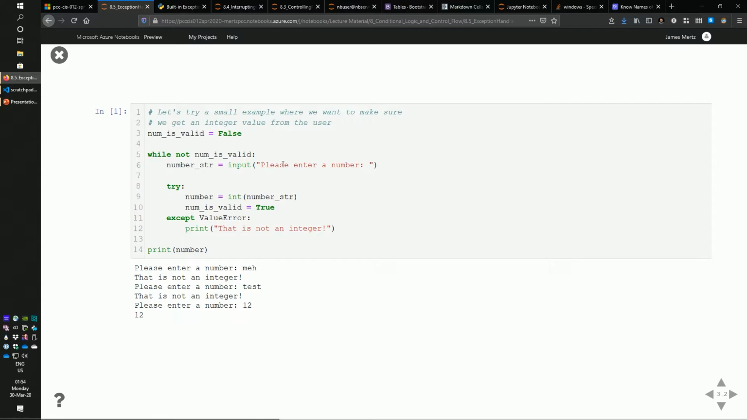So here's a small example. We have a variable called num is valid, and we've set that to false. And what we're doing is iterating in a while loop until num is valid is true. That means that we're going to keep prompting the user for a valid number until they give us an actual valid number. And if they don't, then we're going to keep going.